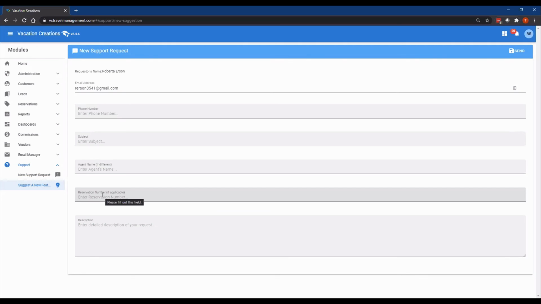Again, if people stopped using suggest a new feature, we wouldn't know what to build next. We wouldn't know what's important, and so we encourage you to use that feature so we know what you need and what you want. We can't promise that we're going to build everything you send in, so please understand that. But again, it's important to us to know how you're using it, why you're using it, what you need.